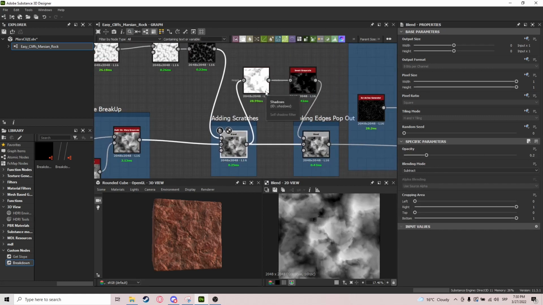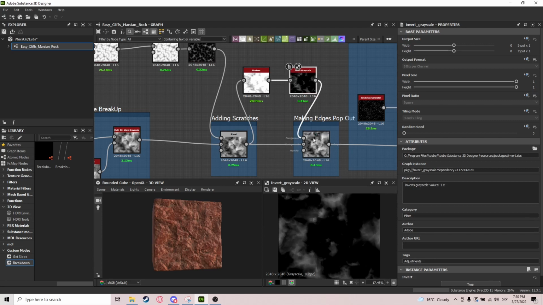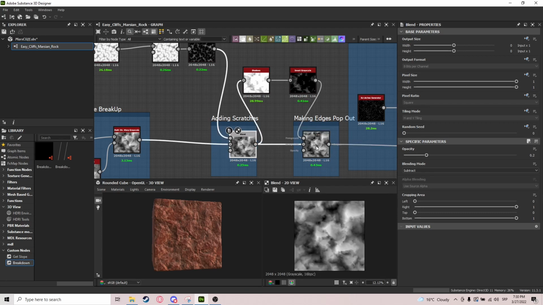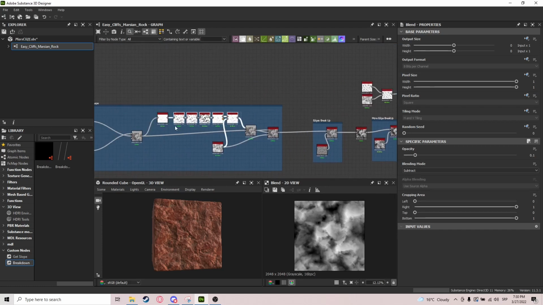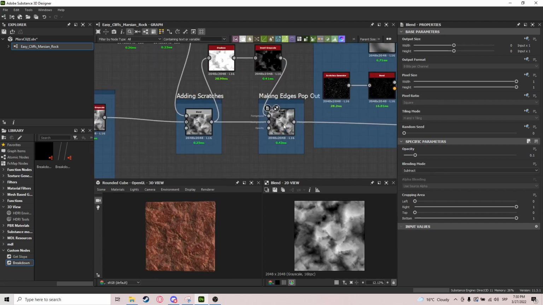And after that, to make the shapes pop out, we do Shadows and Invert Grayscale, and we do it like that, and it really brings out the edges. We did something similar over here, but this is a bit more for basically almost all the shapes.